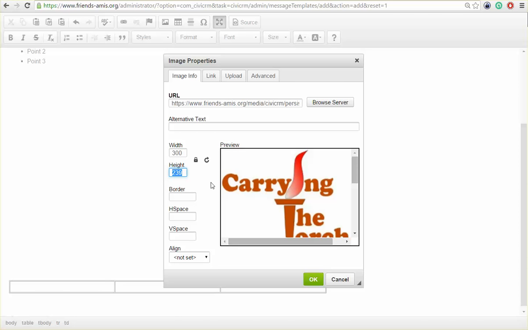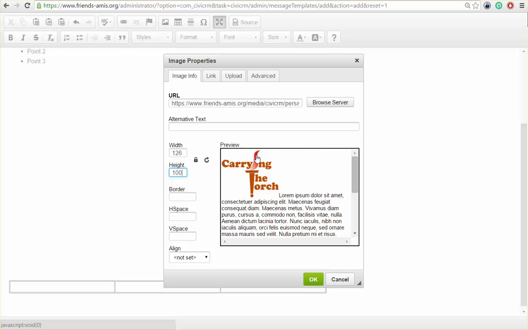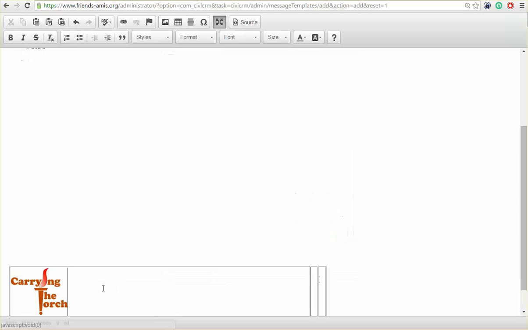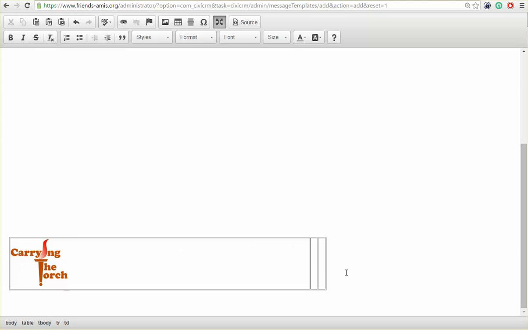And now what I need to do is change the height. That's a pretty large image for a footer, so I'm going to guess maybe 100 pixels in size is about right for that. So I'm going to click OK. I don't think that looks too bad.